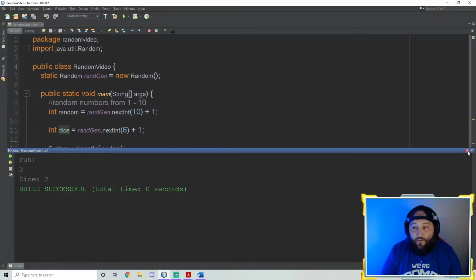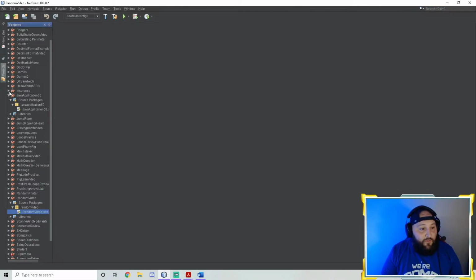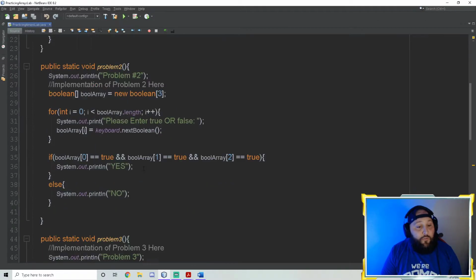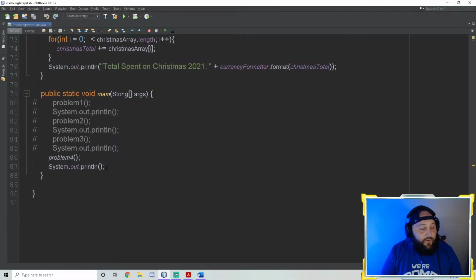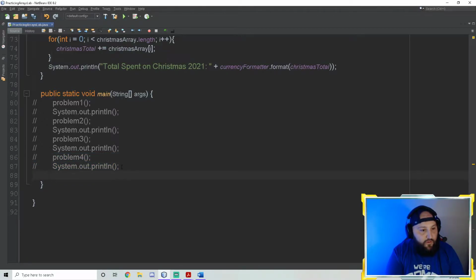So I am going to close my output. I am going to close that project. I am going to find my practicing arrays lab. And I am going to open it. All right, so far we have done problems 1 through 4. So I'm going to go ahead and comment out number 4 in the main method. And then I'm going to make calls to problem 5 and also skip a line and then make a call to problem 6. I know we haven't made them yet, but we're about to make them right now.